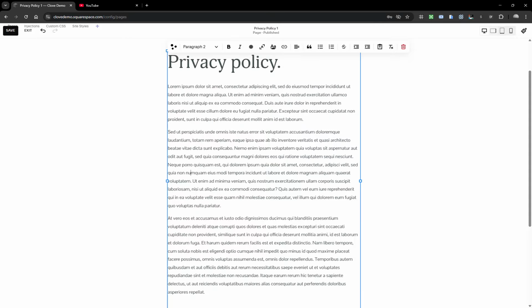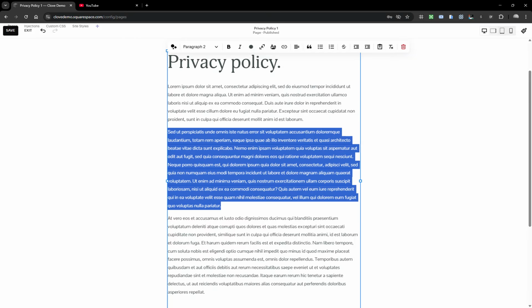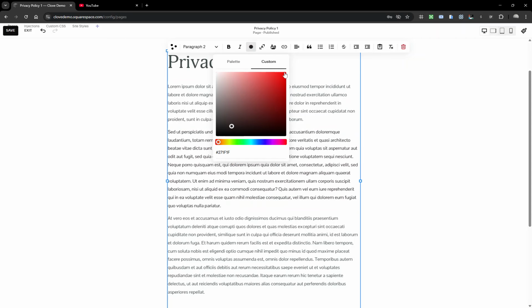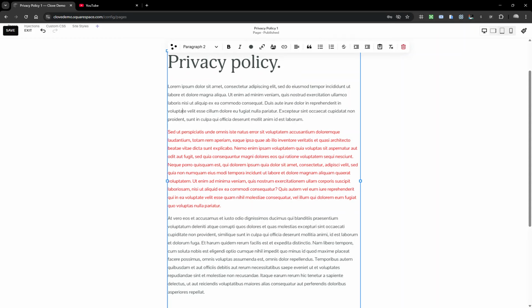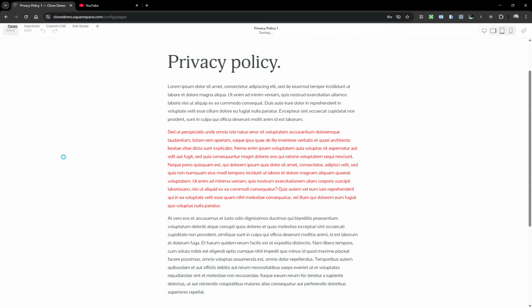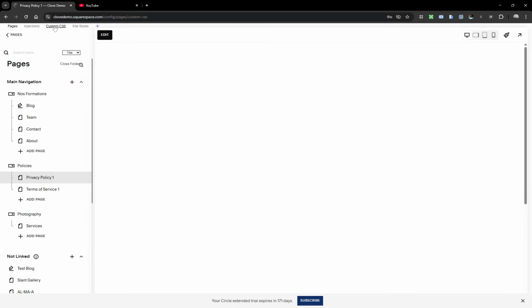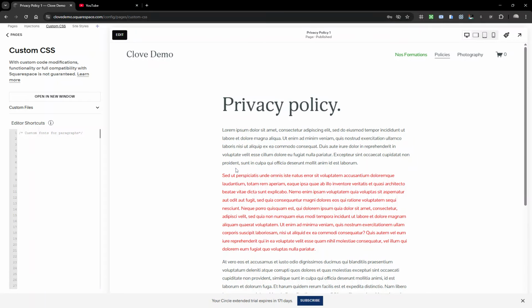So here, three paragraphs. I want this middle paragraph to be the different font one. Easiest way, I would say, literally change the color here. I would pick a custom color that you're definitely not going to use. So in this case, red, and save. Now I'm going to exit and go to my custom CSS while it loads.